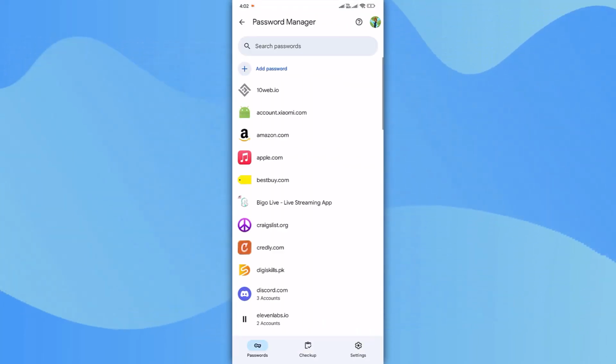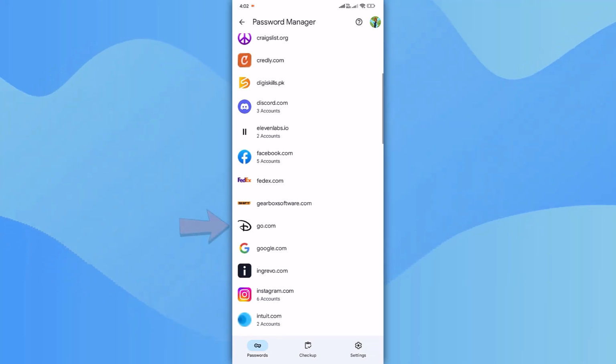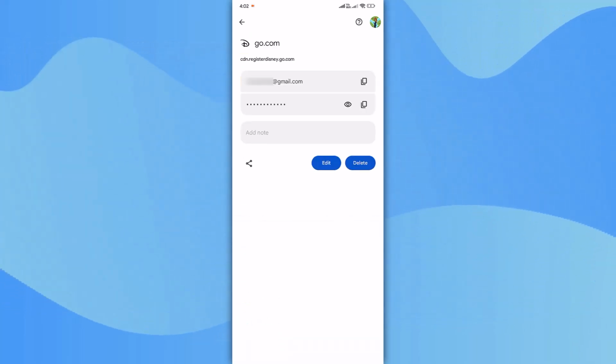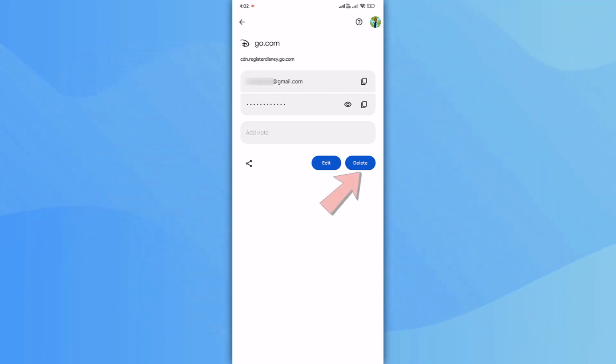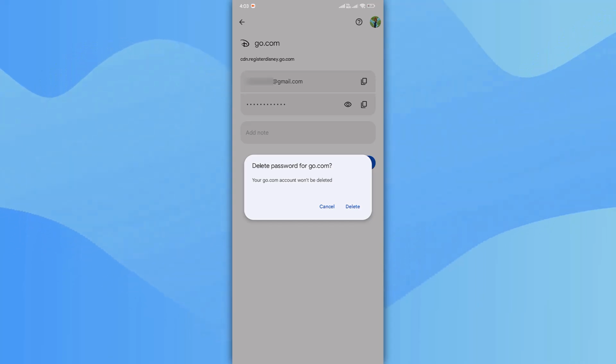Here, you'll see a list of websites and usernames with saved login information that you have used on your mobile. Scroll and find the site or app you want to remove the password for, and tap on it. On the next screen, tap the Delete button at the bottom. A confirmation dialog box will appear. Confirm by tapping Delete again.